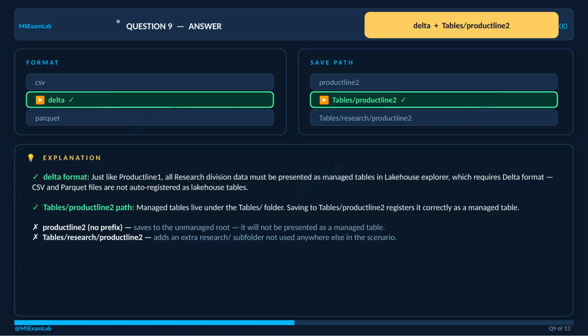The correct answers are Format: Delta, Save Path: tables/Productline2. Why delta is correct. Just like Productline1, all research division data must be presented as managed tables in Lakehouse Explorer, which requires delta format. CSV and Parquet files are not auto-registered as Lakehouse tables. Why tables/Productline2 is correct. Managed tables live under the Tables folder.